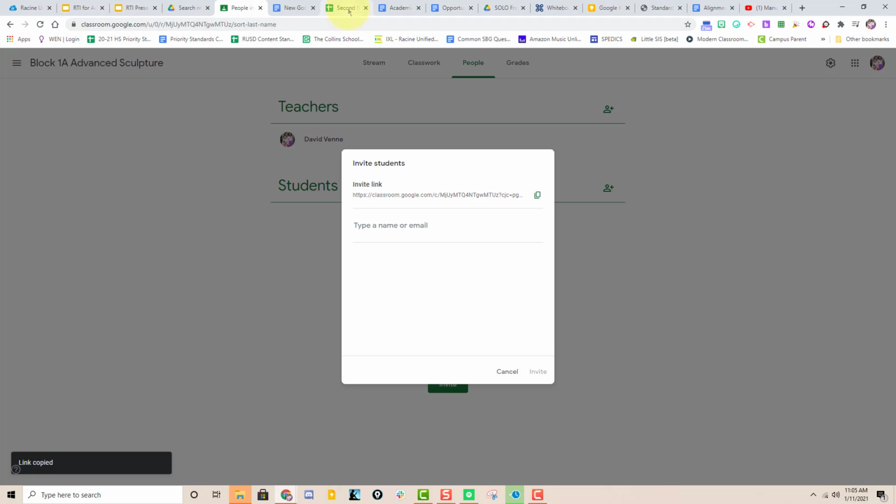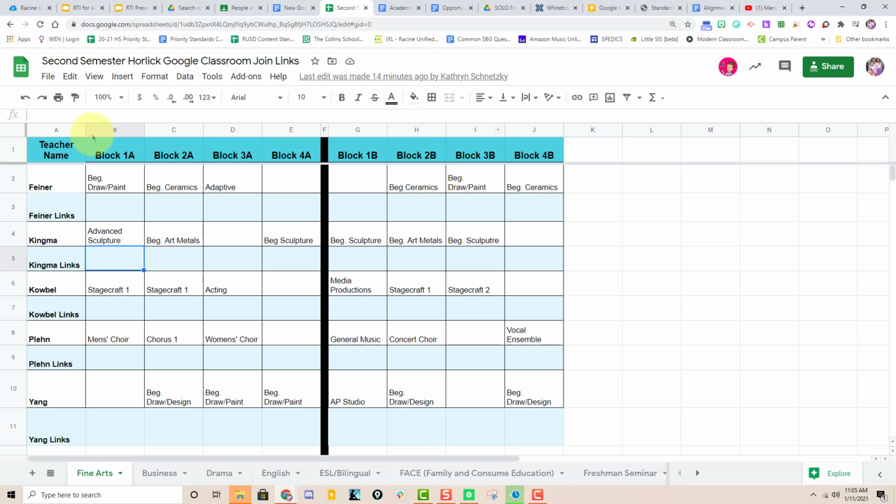Then I'm going to go back over to the Horlick spreadsheet, find Miss Kingma's Block 1A class, which is Advanced Sculpture, and right underneath it is the cell to add the link for her class where it says Kingma Links, and here this cell is related to her Block 1A class. I'm going to click the cell so it gets a blue border around it.